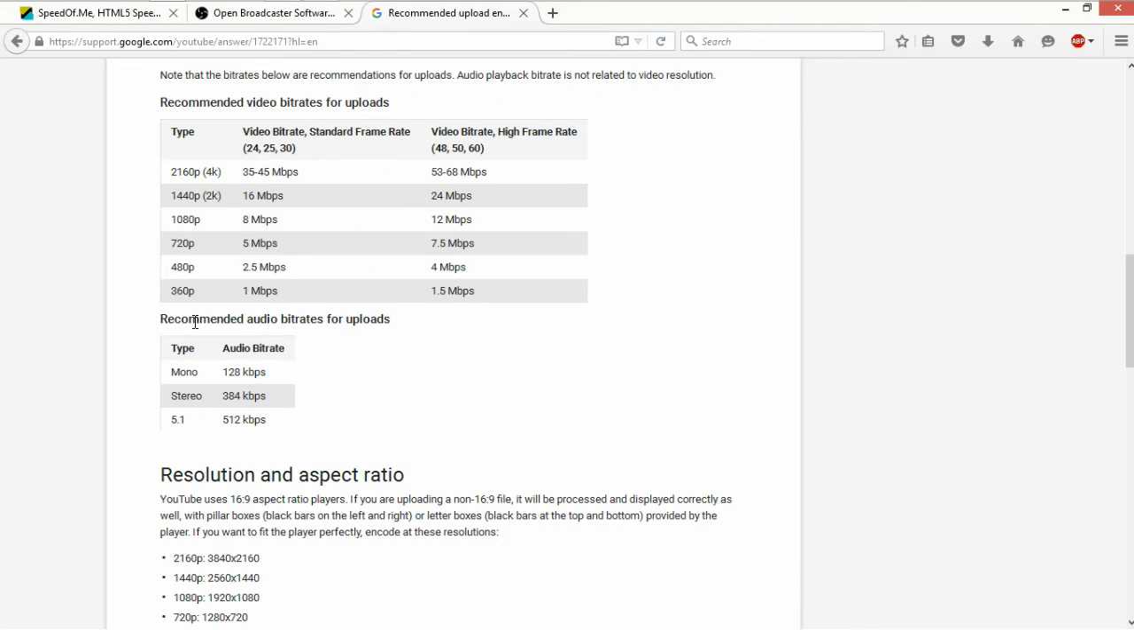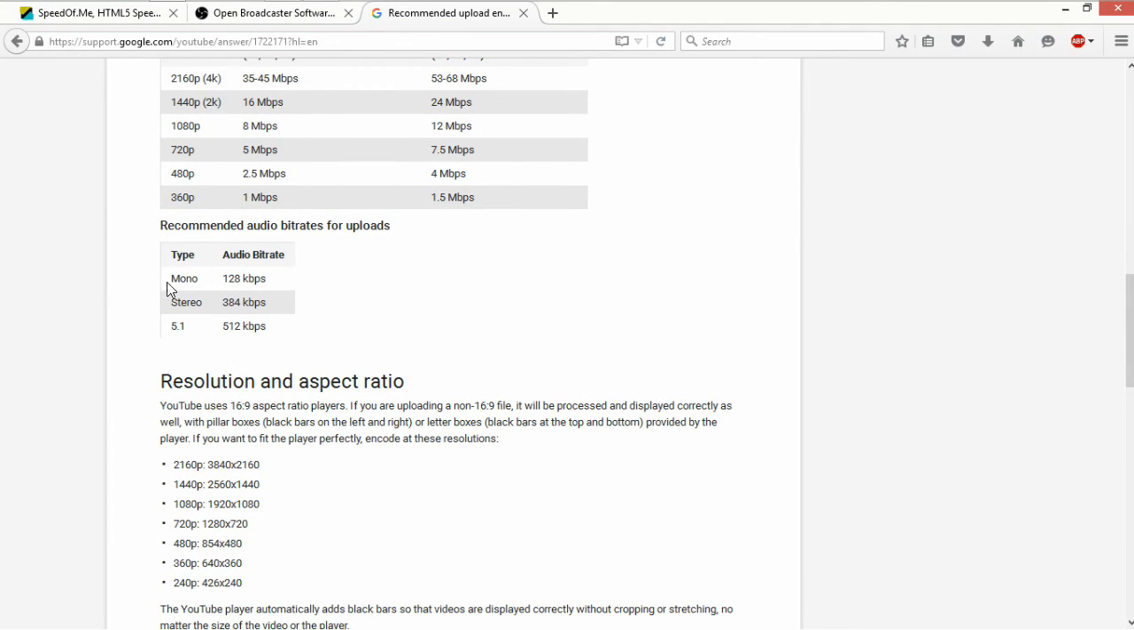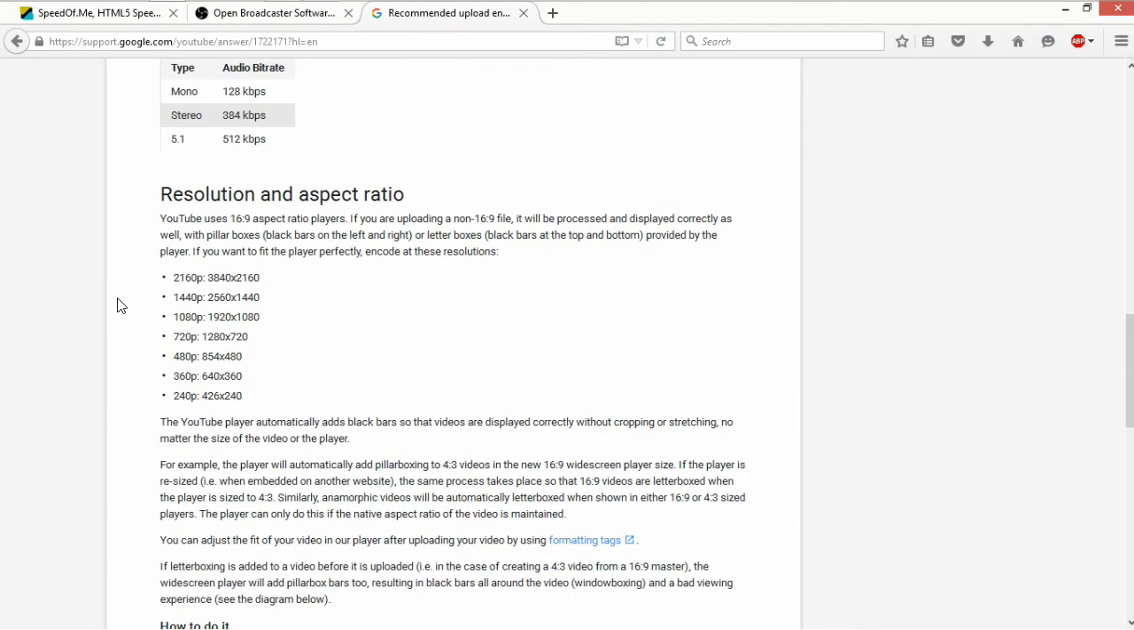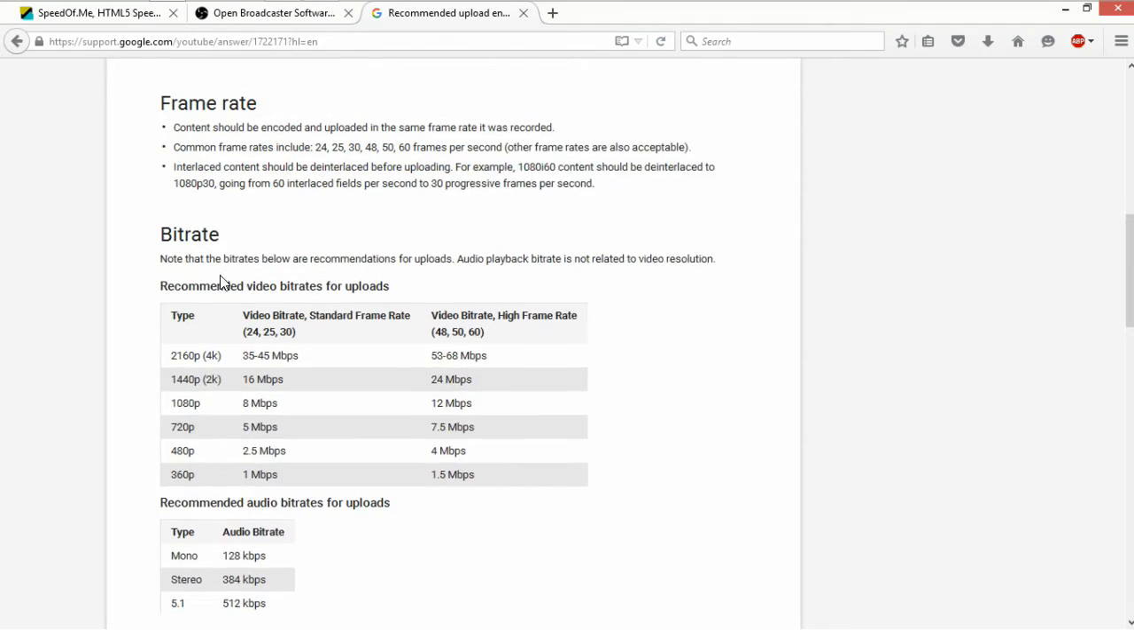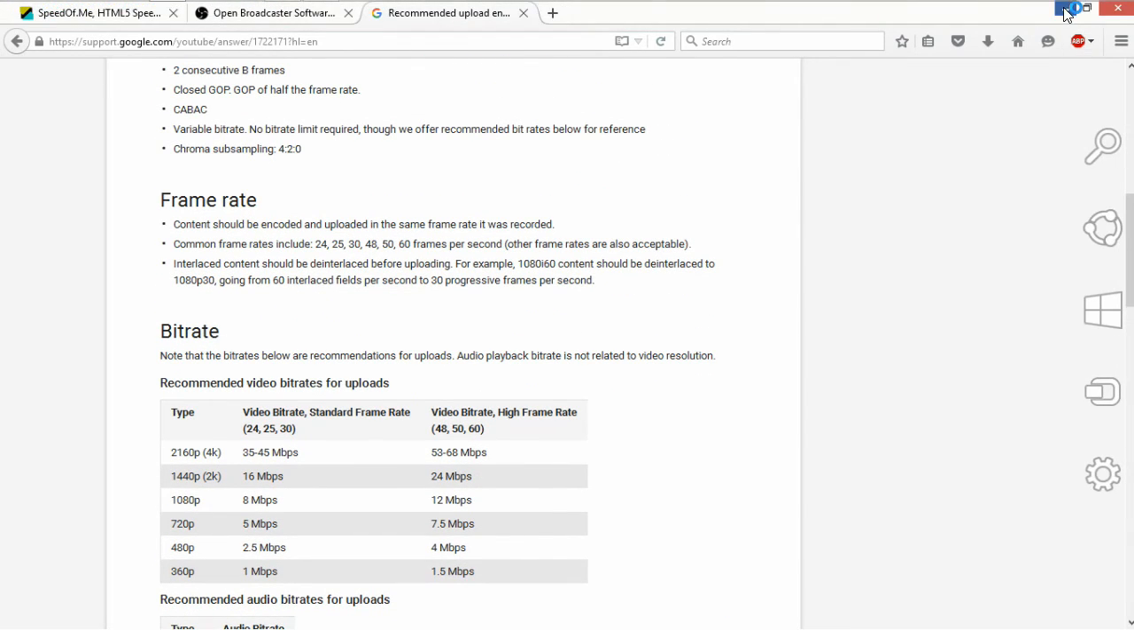Okay, so the recommended audio, again, is mono 128 kbps, stereo 384 kbps, etc. Resolution and aspect ratio, this is a no-brainer here. 1440p is 2560 by 1440, 1080 is 1920 by 1080, etc. And that's pretty much it right there.